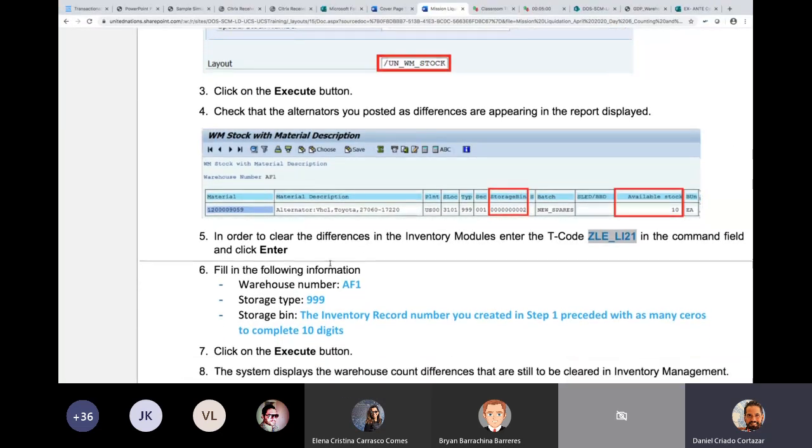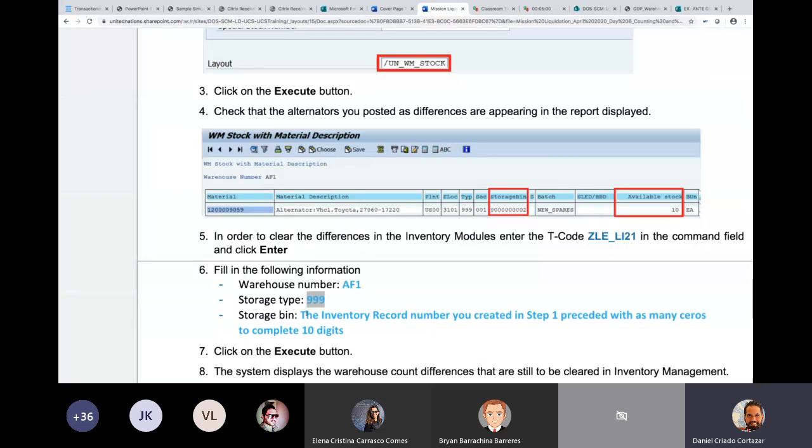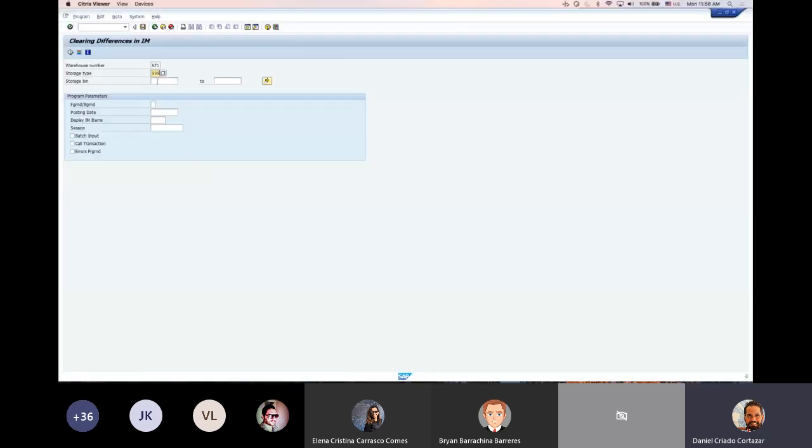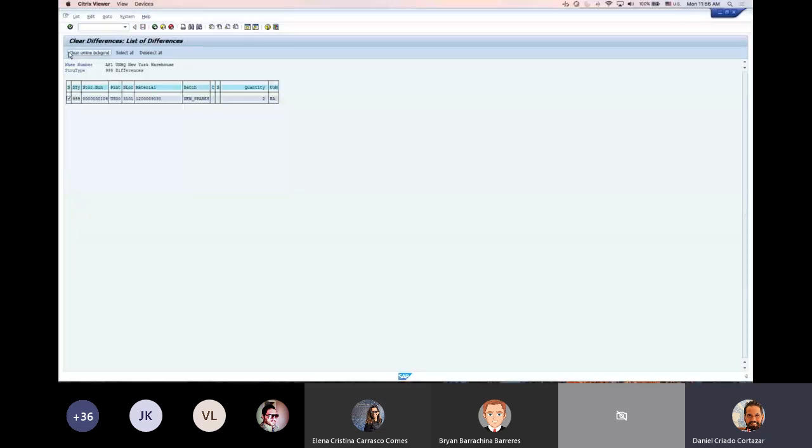Storage type is 999 because we're going to clear the differences. And storage bin is the inventory count document that we created, which was 106, but it has to be preceded by 7 zeros because it has to be 10 digits. All right. Okay, what else? And we click on execute. Okay, so we execute. And now, basically, this is the last step in order to clear the differences from the inventory point of view. Okay, so it's selected.